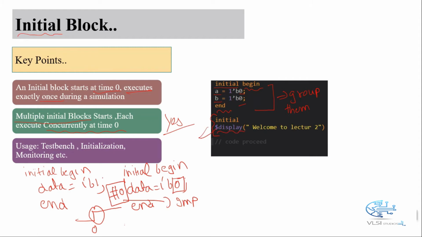So the stimulus generated by the testbench goes to our design, and whatever changes happen in our design, we can simply monitor with the help of the display statement. Everything is executed at the current time 0 in our initial block, and it will execute only once.